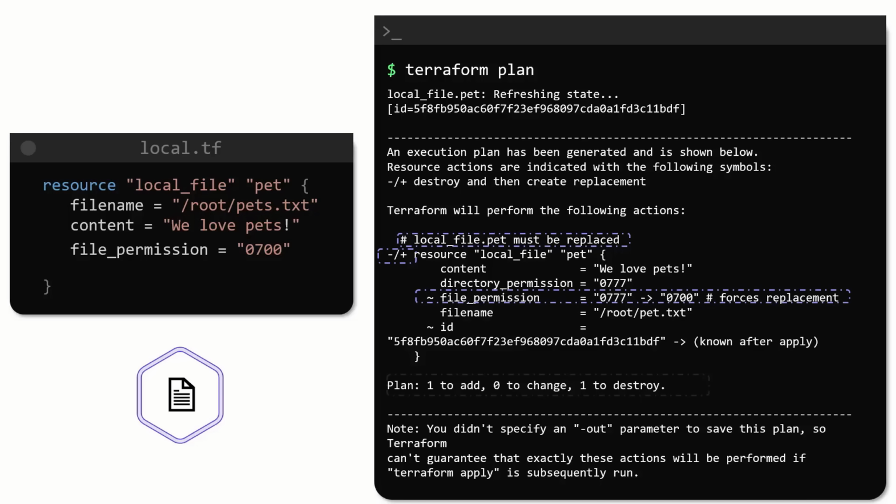Even though the change we made was trivial, Terraform will delete the old file and then create a new file with the updated permissions. This type of infrastructure is called an immutable infrastructure.